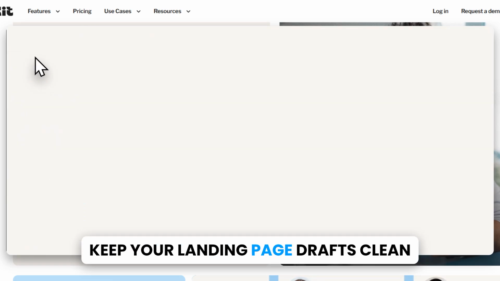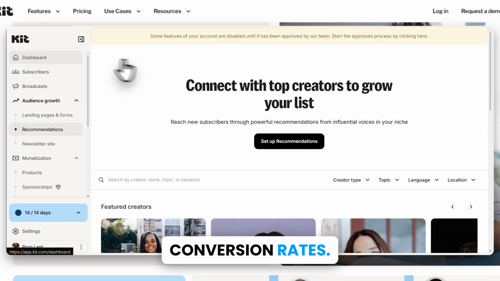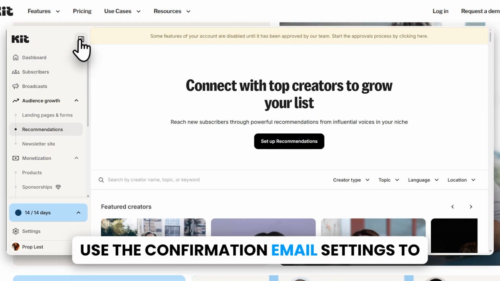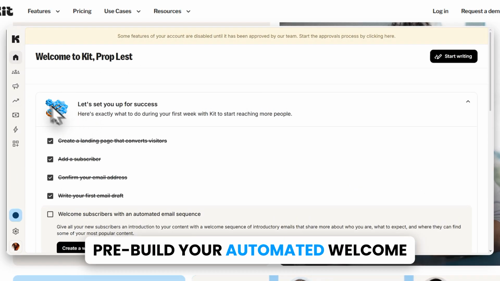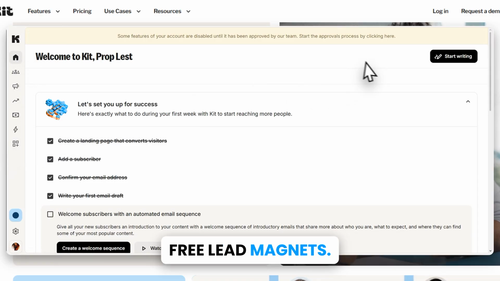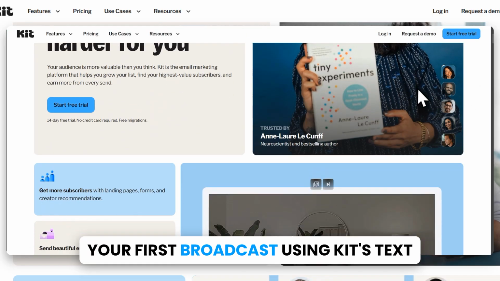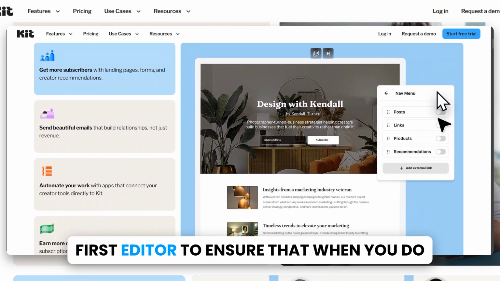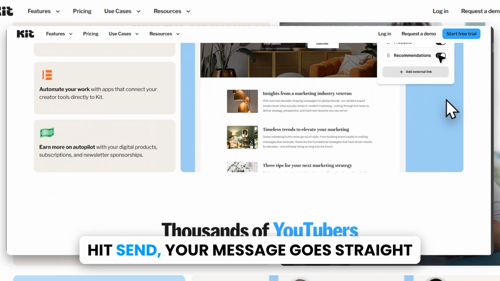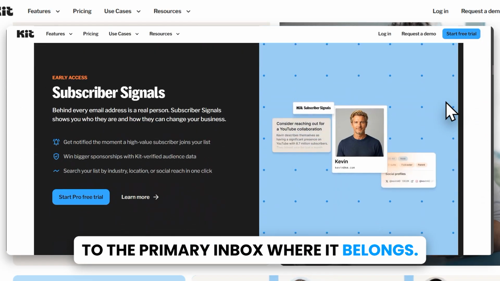Keep your landing page drafts clean and highly contrasted to boost your conversion rates. Use the confirmation email settings to pre-build your automated welcome sequence and effortlessly deliver your free lead magnets. Configure your analytics and draft your first broadcast using Kit's Text First editor to ensure that when you do hit send, your message goes straight to the primary inbox where it belongs.